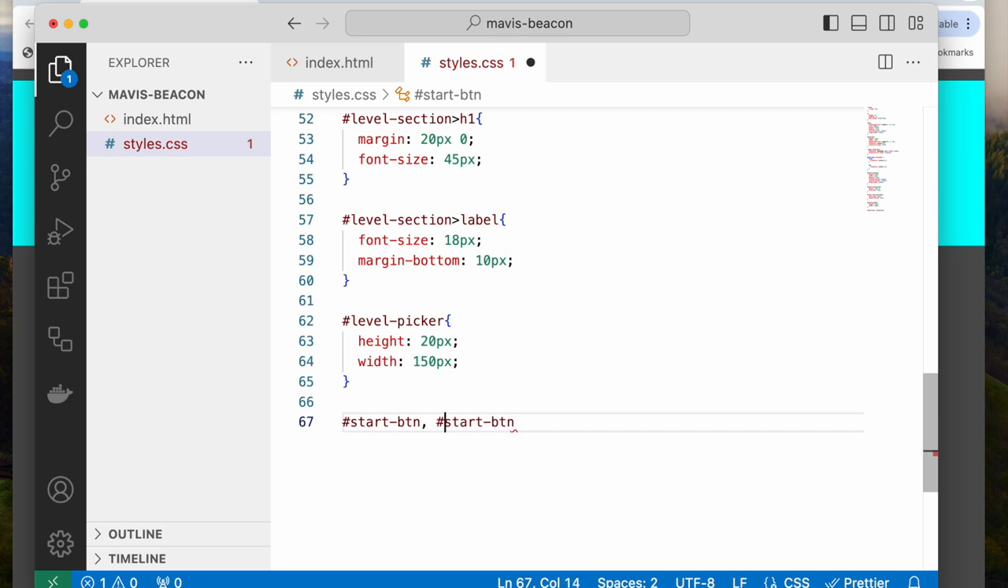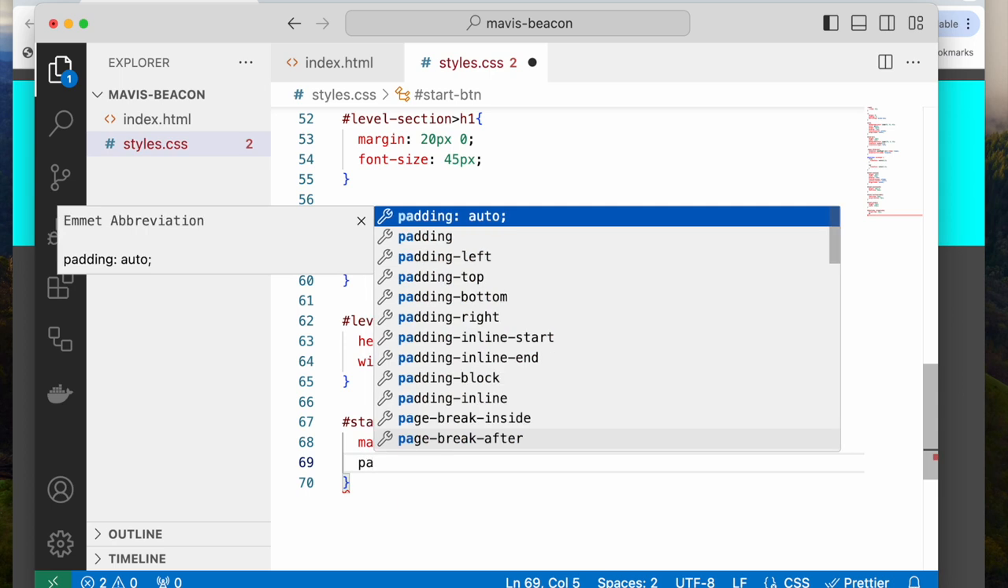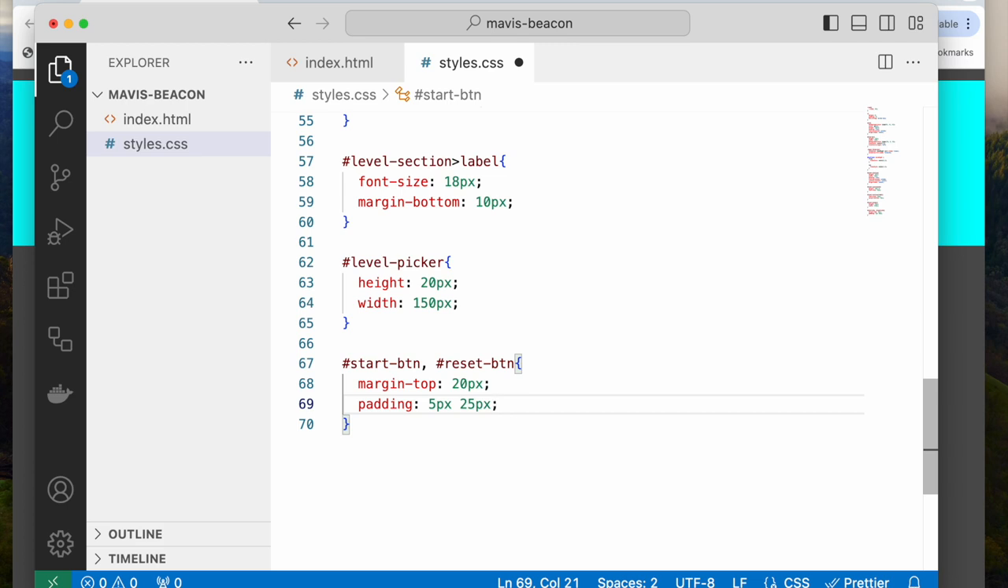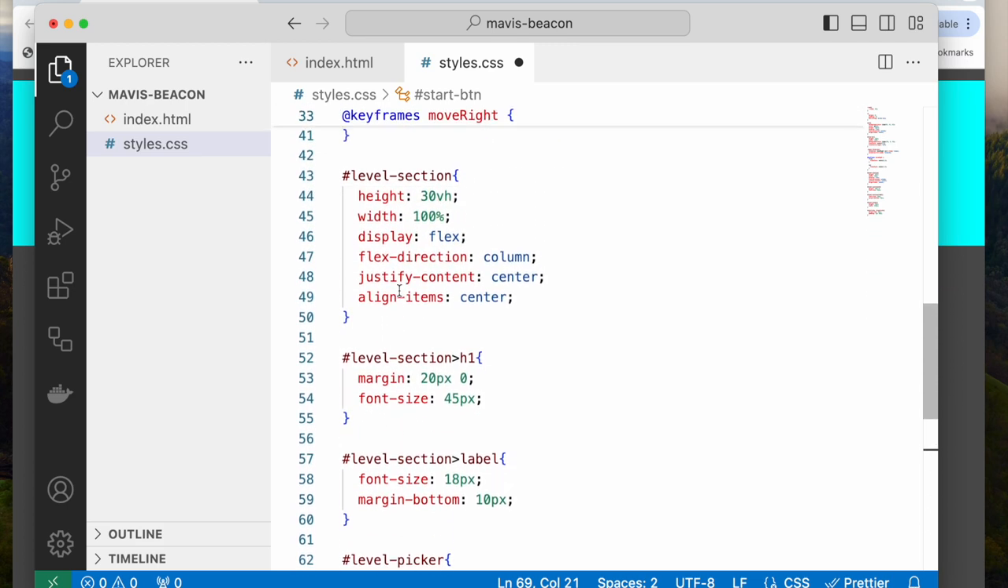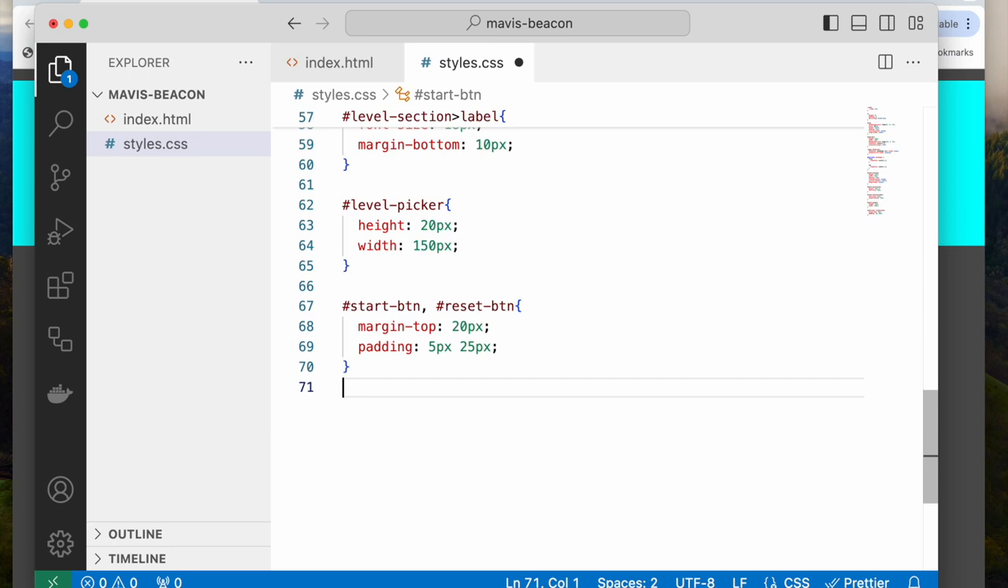Just paste that again. Change this to reset. Okay. So margin top, 20 pixels. Padding, 5 pixels, 25 pixels. So that's 5 pixels top and bottom, 25 pixels left and right. Then whenever the begin class is there, I don't want the start button to show. So for the start button, I'm going to say display none. So it's going to disappear when the begin class is there.